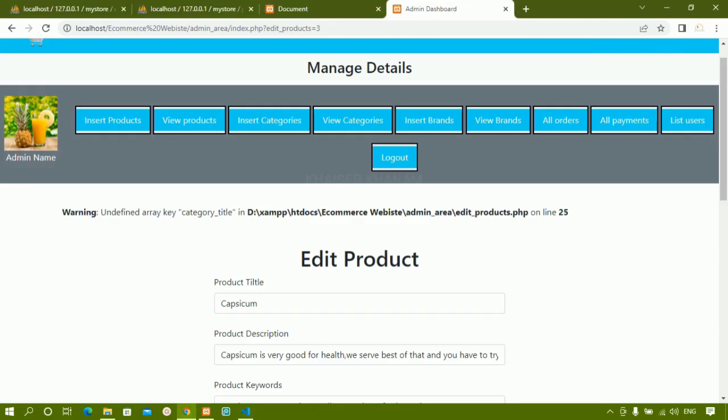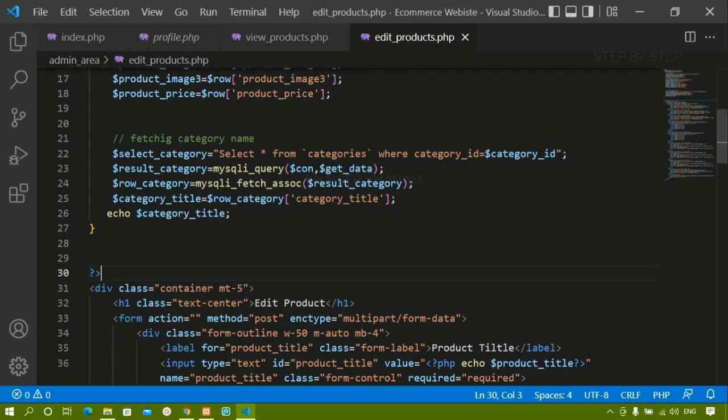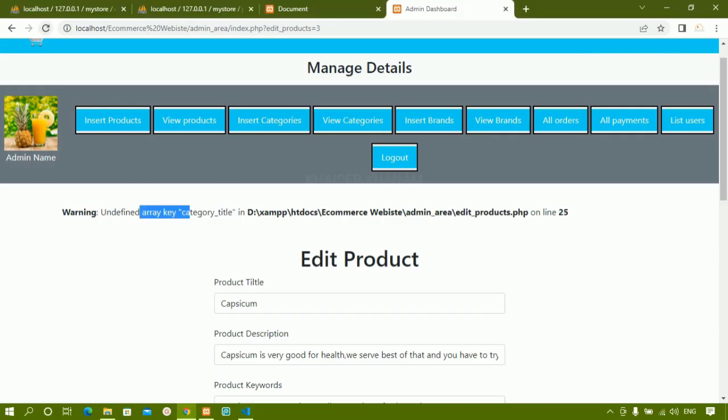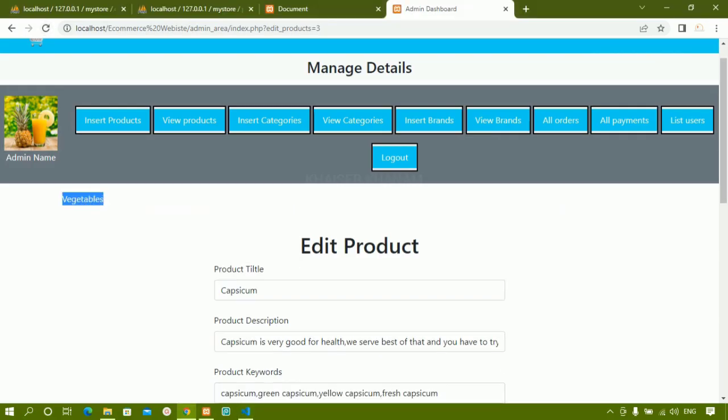Okay, I just got this error, undefined category title. Let me just check. Okay, select category. I'll just copy, and here I just have to paste. I have missed this one. Okay, we should be very careful when we are passing this kind of variables. I'll just come here. Now I'll just refresh this one. You can see here I got vegetables.